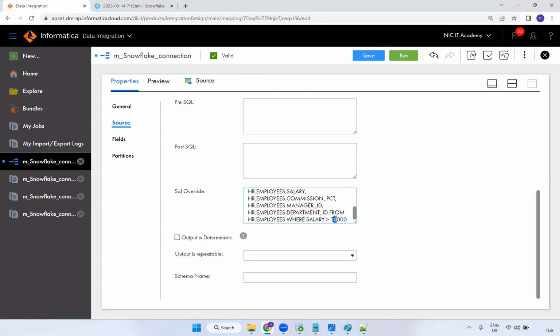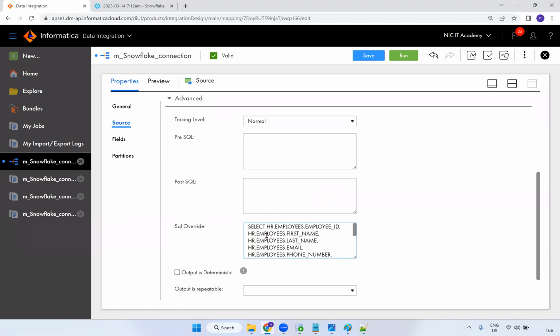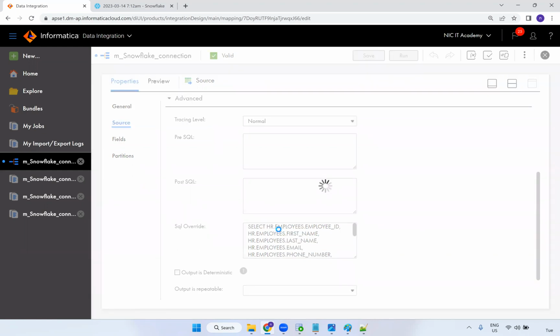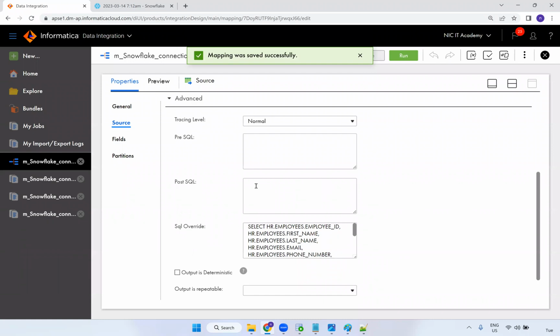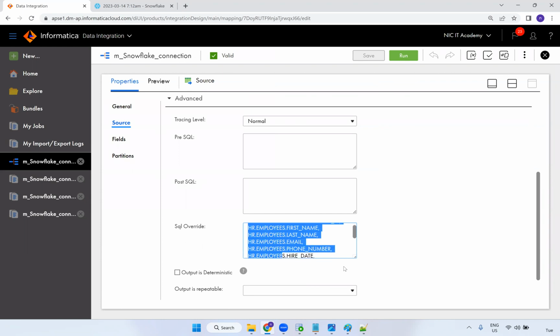So I'm writing SQL override here, 12,000 or whatever it may be. I'm writing the SQL statement here. So if you're writing SQL statements, based on the source, it will fetch only that record data to Informatica. So pre-SQL, say for an example, your source DB has a lot of data, and before reading the data, you have to do collect stats on the source DB. So you can do pre-SQL before this SQL runs.